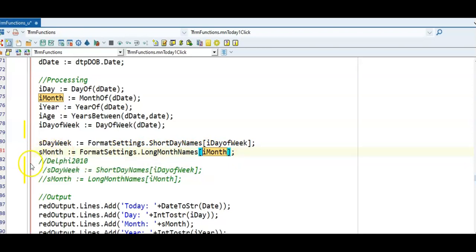So if you're using Delphi 2010, you'll see mine will now, because I'm on the newer version, it gives me an error there. But your code will just look like this. Similar, same explanation, just without the format settings and the dot.